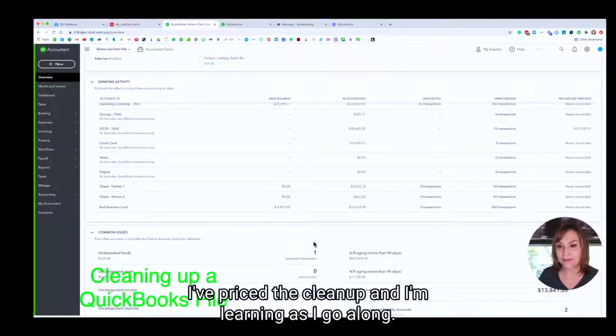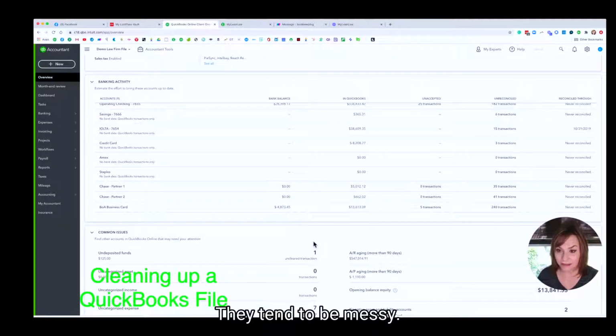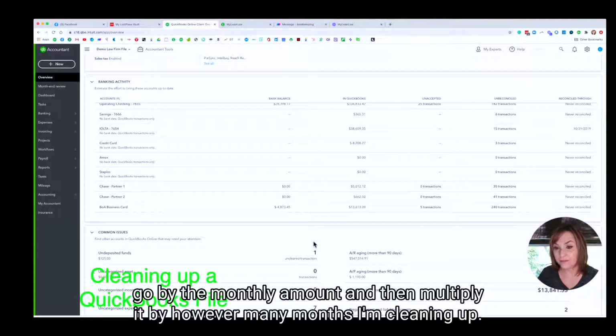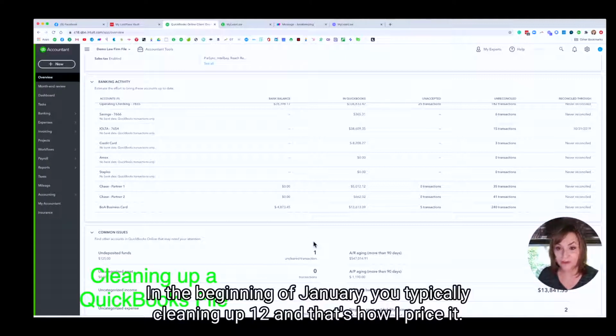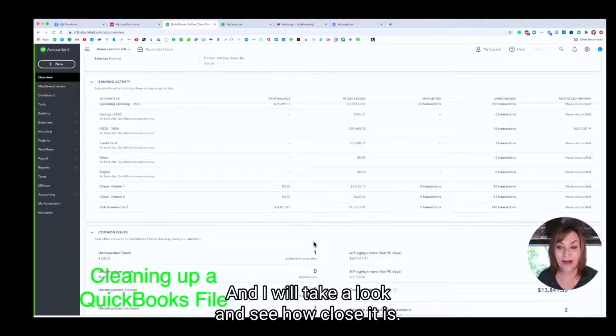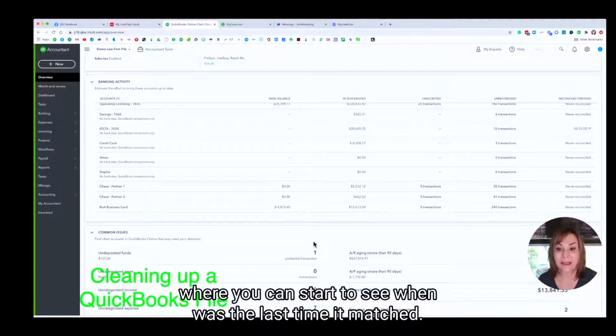I've priced the cleanup, and I'm learning as I go along. I've been doing this for a very long time, and cleanup jobs tend to take longer. They tend to be messy, and whatever price you're thinking in your head, one of the methods I sometimes use is to go by the monthly amount and multiply it by however many months I'm cleaning up. In the beginning of January, you're typically cleaning up 12, and that's how I price it. I will look at the IOLTA now because that's a big part of the work I do, and I'll see how close it is. I'm going to show you that in a second, where you can see when was the last time it matched.